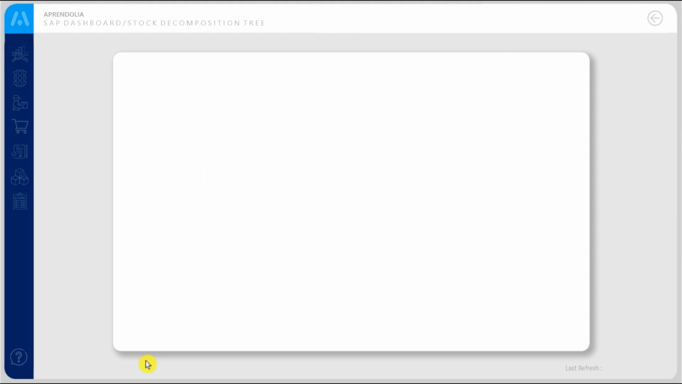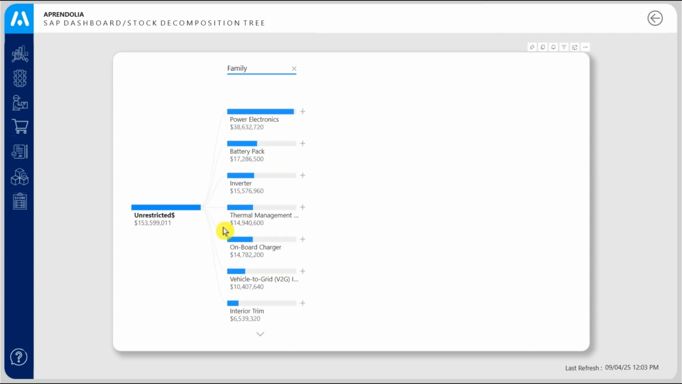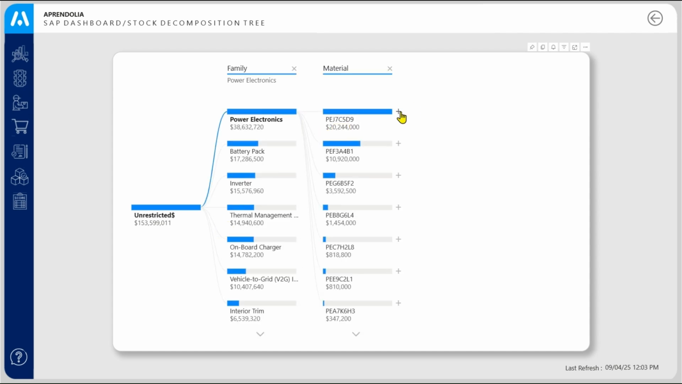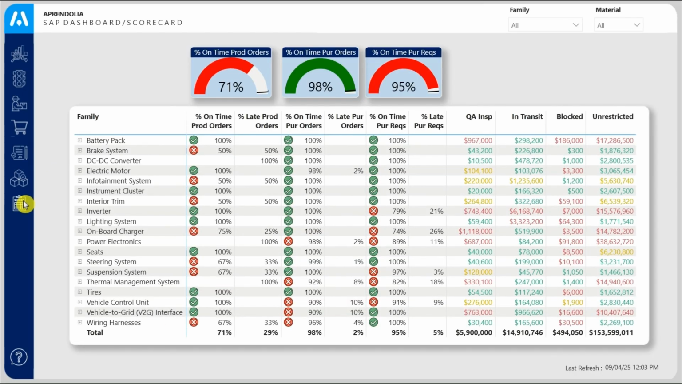The decomposition tree shows available inventory by family, material, and description, helping to identify where it is concentrated. The scorecard shows on-time orders and inventory levels against the internal targets.